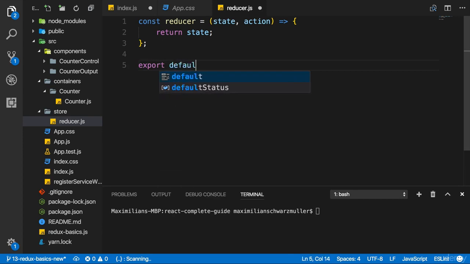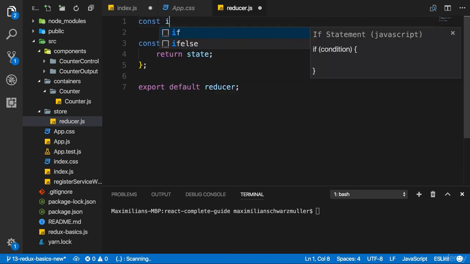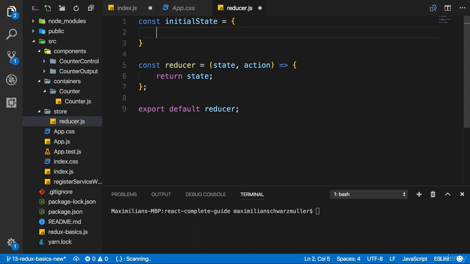I will then export this as the file default so that we can use it outside of this file. And I will also set up an initial state here, a JavaScript object which should reflect my initial state for that reducer. I'll set this to counter 0 here too, because we have a counter in this application. Now I'll assign it here for my state, initial state like this. And with that, we got a finished reducer.